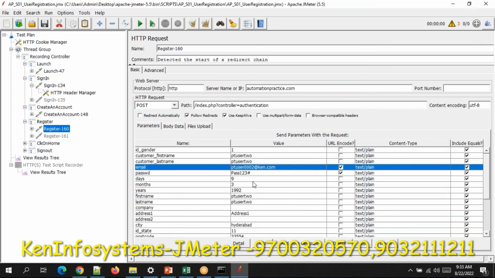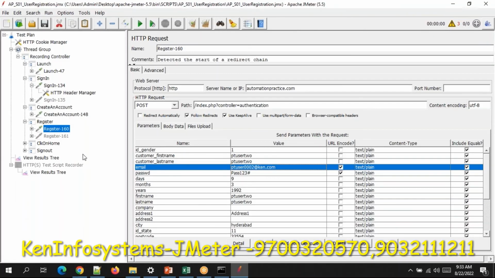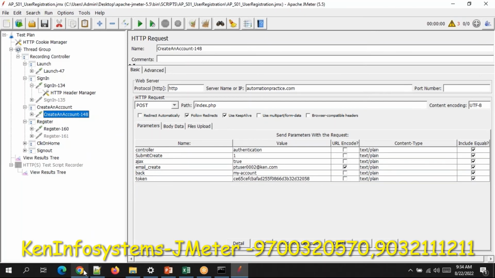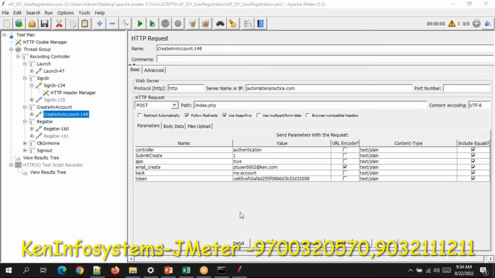Okay, so first we'll cover how to handle the input parameters given by the user. I want to create another user with PT user 0003. Okay, so what I need to do, I no need to open the browser and give all the details, because I already captured all the business process workflow using our script. Let me close this browser. So I want to create a new user with the help of this script.